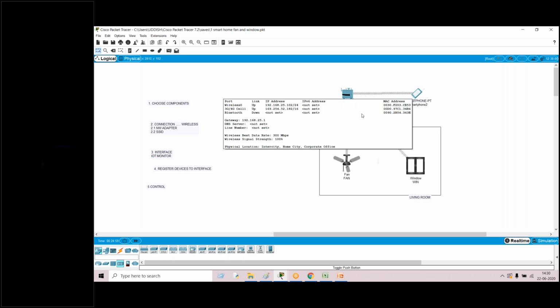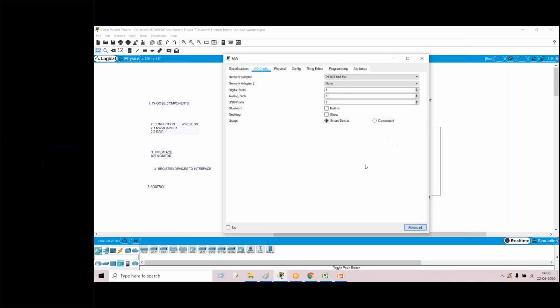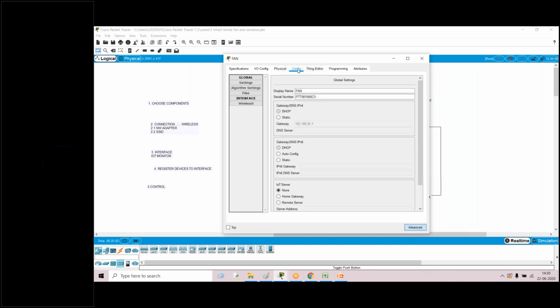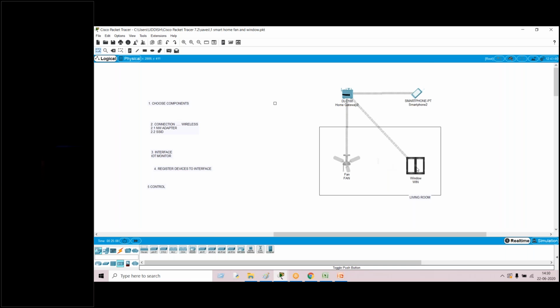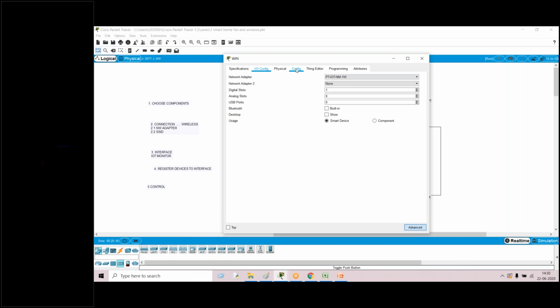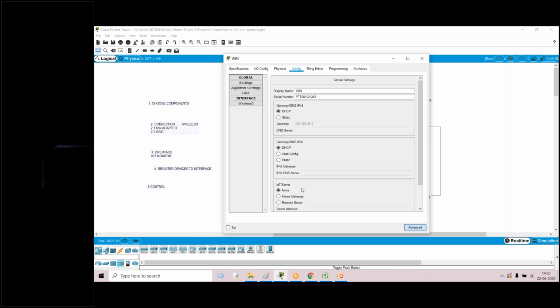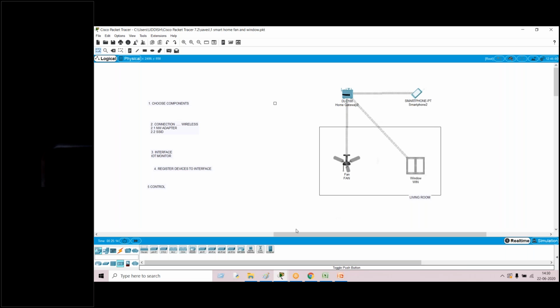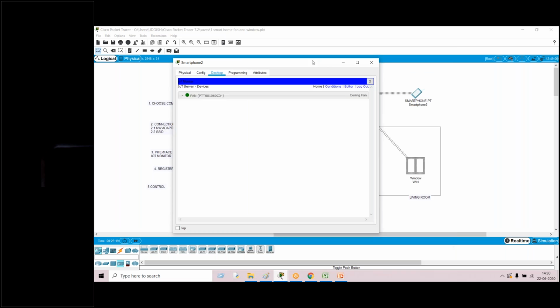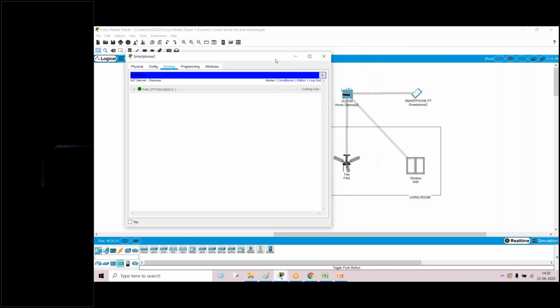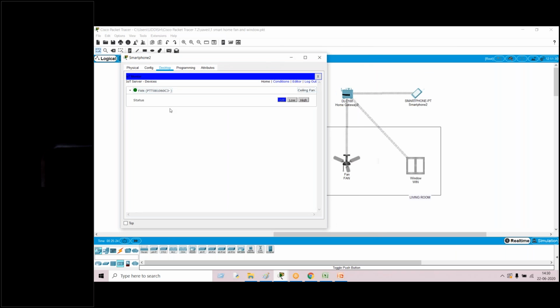So now the fourth step is to register these devices to the interface. How to register? Click on the fan, go to configuration and make sure the IoT home server is home gateway. Simultaneously, click on the window, go to configuration. The IoT server is home gateway. Now you see your interface. In the interface, we have the devices available.